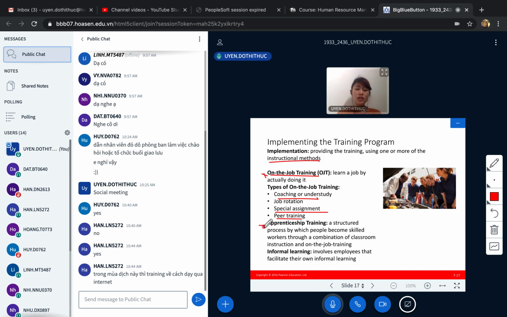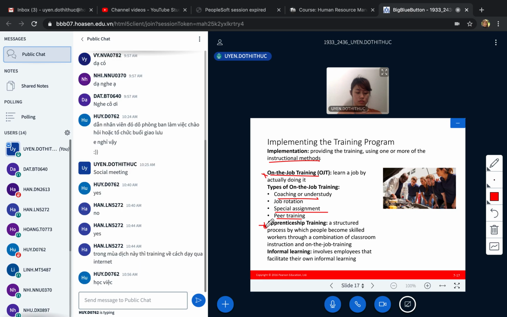And we have apprenticeship training. What does apprenticeship mean in Vietnamese? Can you Google it? Học việc. Yes, học nghề. So apprenticeship training is the process in which people are trained through classroom instruction and on-the-job training. So học việc, or apprenticeship, is formal learning, which is classroom and on-the-job training, combined, so that after graduating, a person can become skilled and do the job themselves.